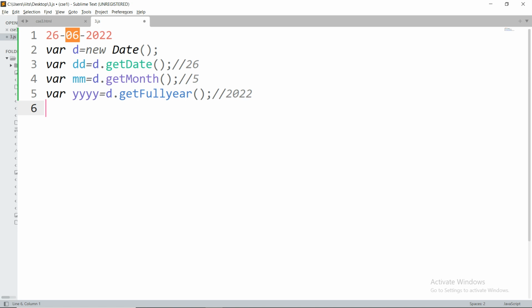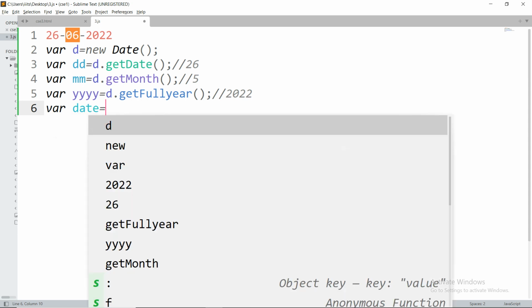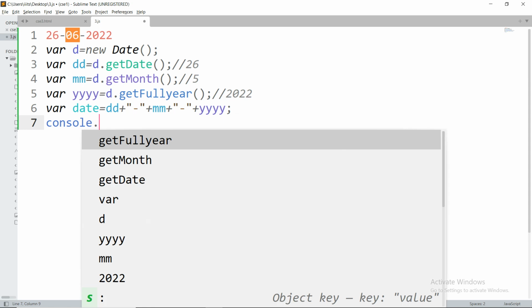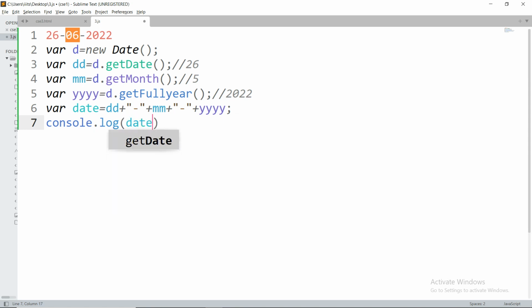Now, if you want to display it in the same manner, I can create one more variable, date, equal to dd plus a hyphen plus the month plus a hyphen plus y. Sorry, it is not d, it is dd. Then I am going to print console.log of date. Console.log of date. Yes, guys, I am going to make this a comment.